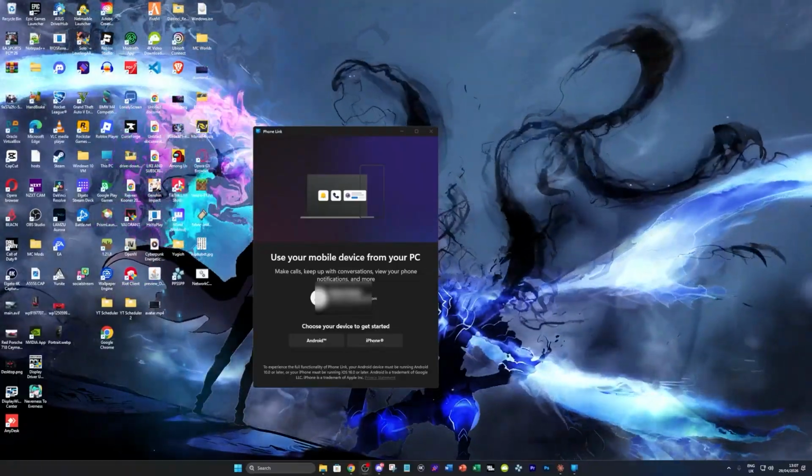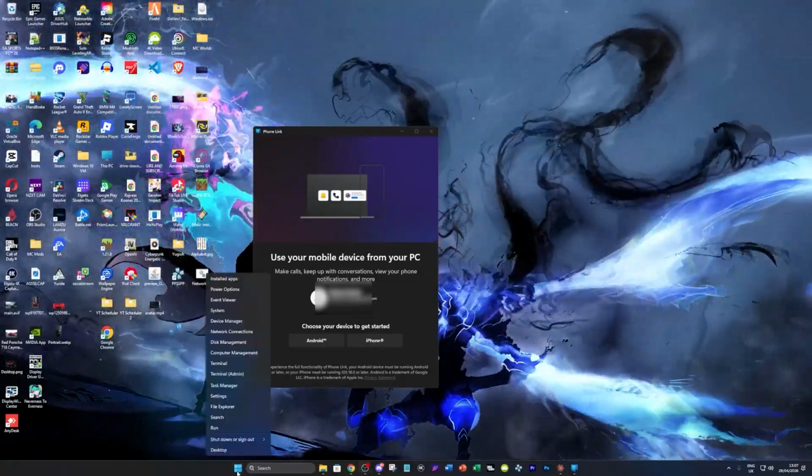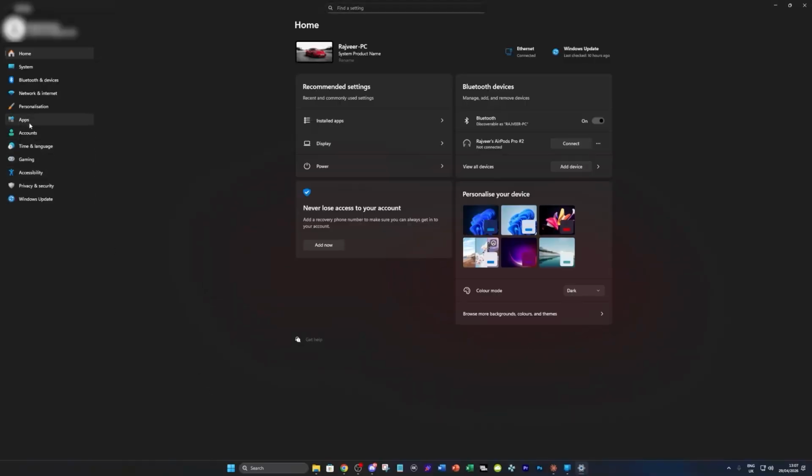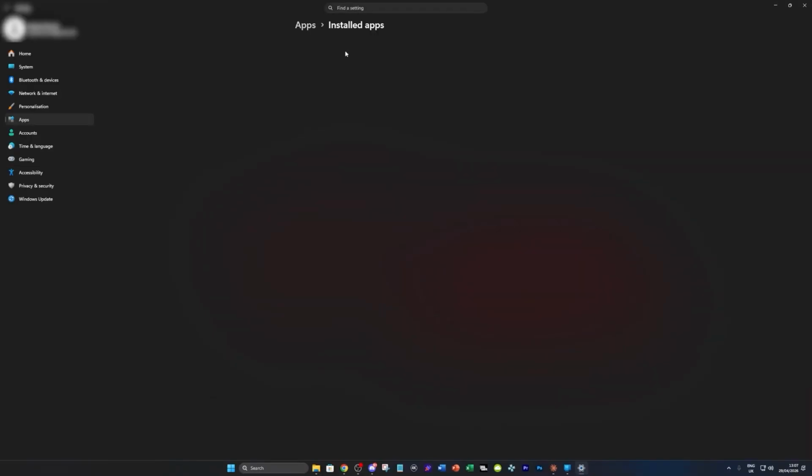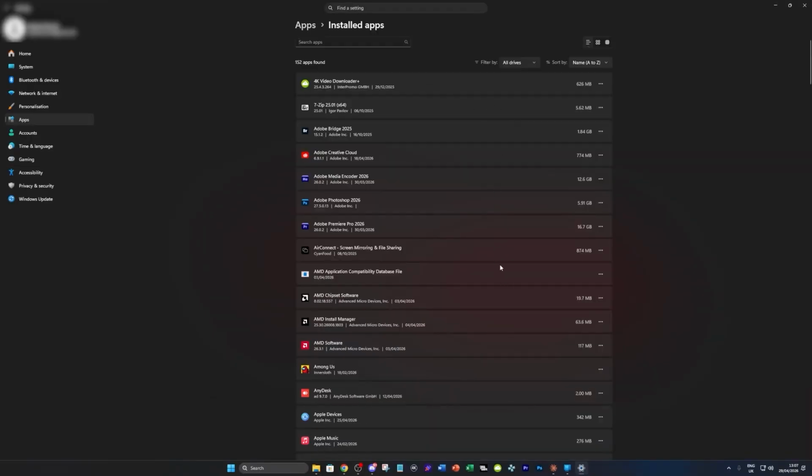So what you want to do is on your PC, go over to your settings. So we're just going to go to settings right now. Go to apps, then installed apps, and search for Phone Link. Once you find it, click the three little dots, then click modify and then repair. If that doesn't work, click reset. This clears the app's temporary files but doesn't unlink your phone, so don't worry about that.